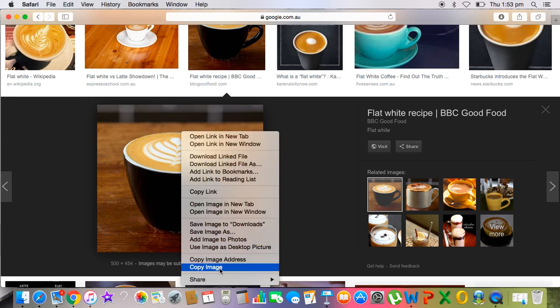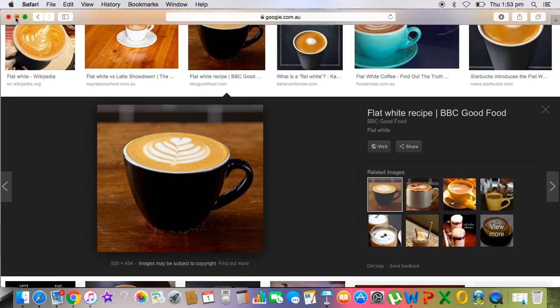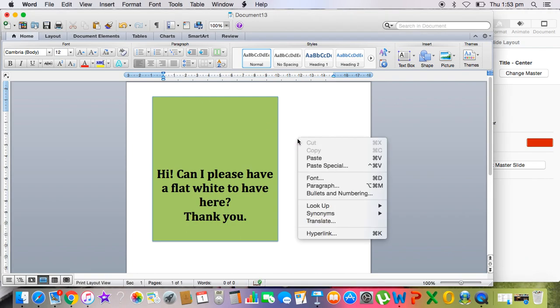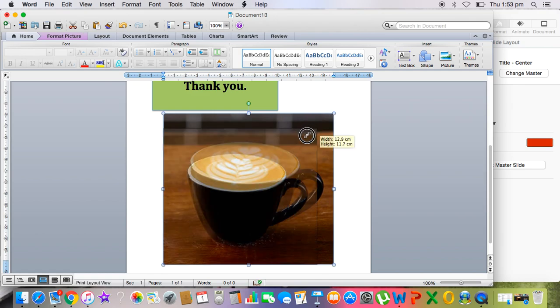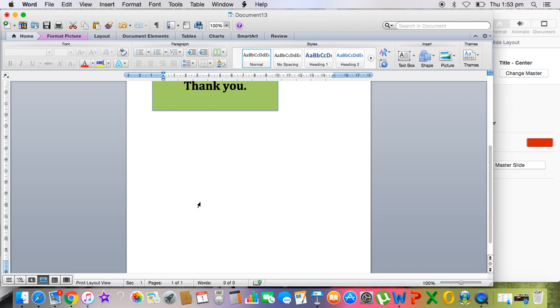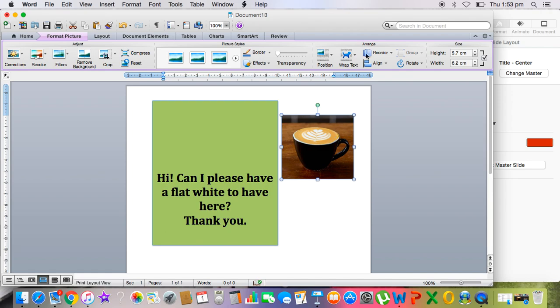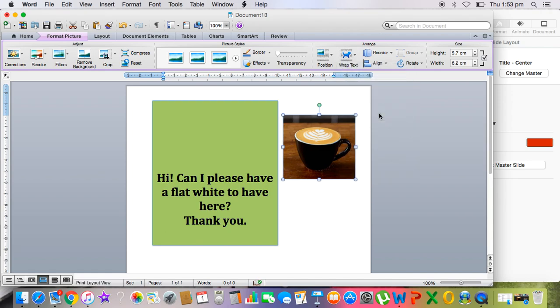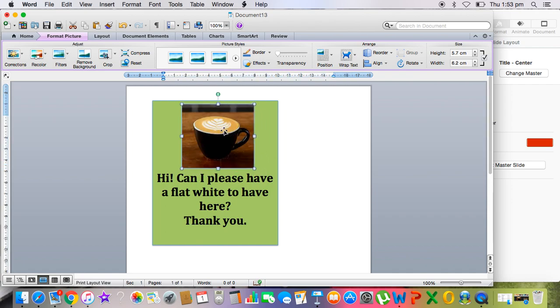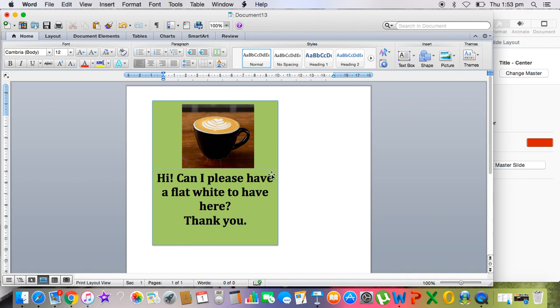Right click, copy image, come back to my document, right click again and paste. It's way too big, so I'm going to click it and drag it down to make it smaller. Then I'm going to double click my coffee image, come to wrap text and put it in front of text. What that means is that when I drag it onto the card like that, it stays in front and doesn't go behind. So that looks pretty good. I'm happy with that.